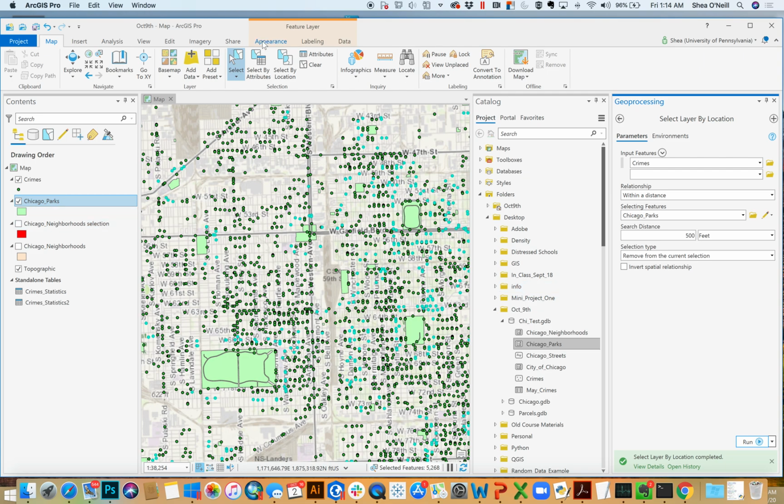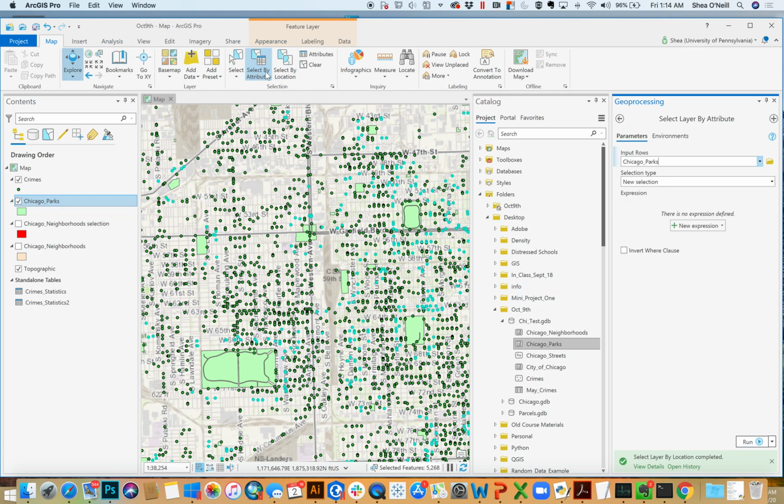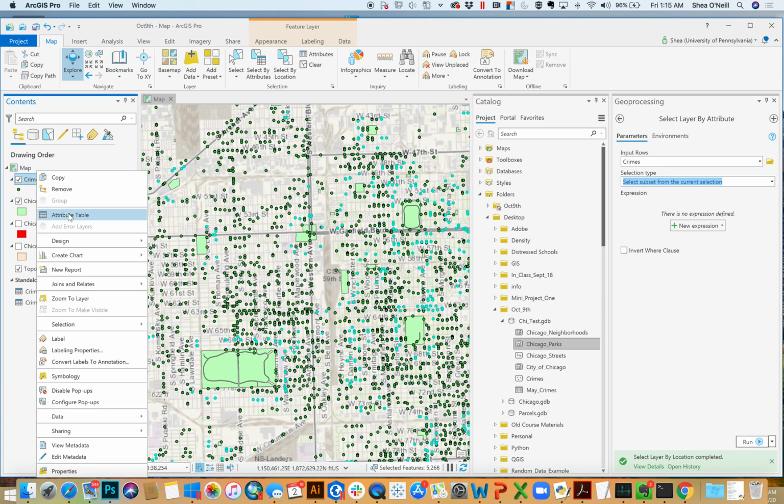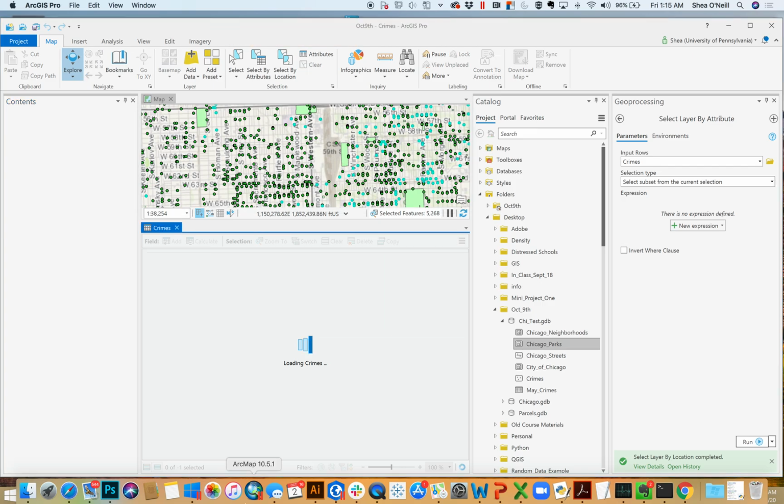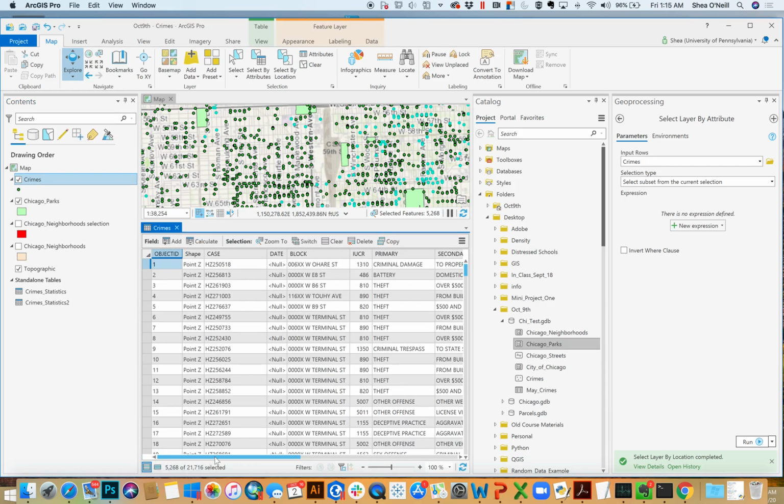Right? You can even incorporate attributes into this. Right? I could take the attributes and open it up and say, hey, I want to select crimes as well. I want this to be a select from a selection, maybe. Select from. So, how many crimes are eligible here? 5,268 crimes meet that criteria of being within 500 to 1,000 feet of a park.